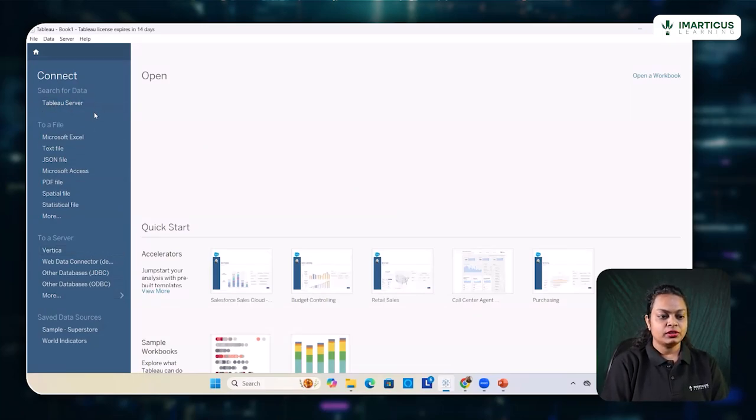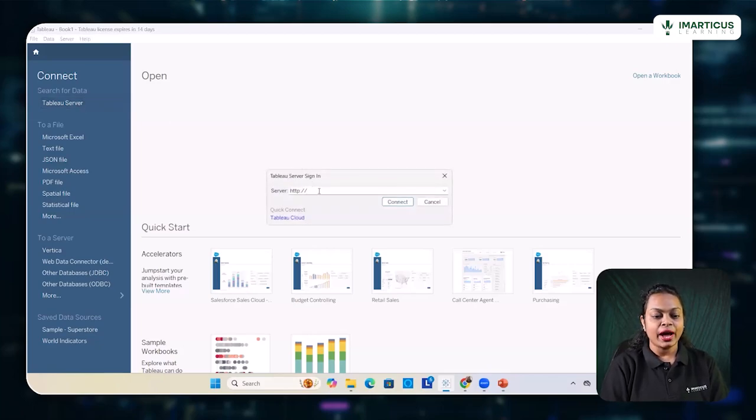This is the place from where you can connect to various different data sources. If you observe, the very first option here is the Tableau server. But of course, this is only going to work if you have a Tableau server connection established in your organization. Let's cancel this for the moment.